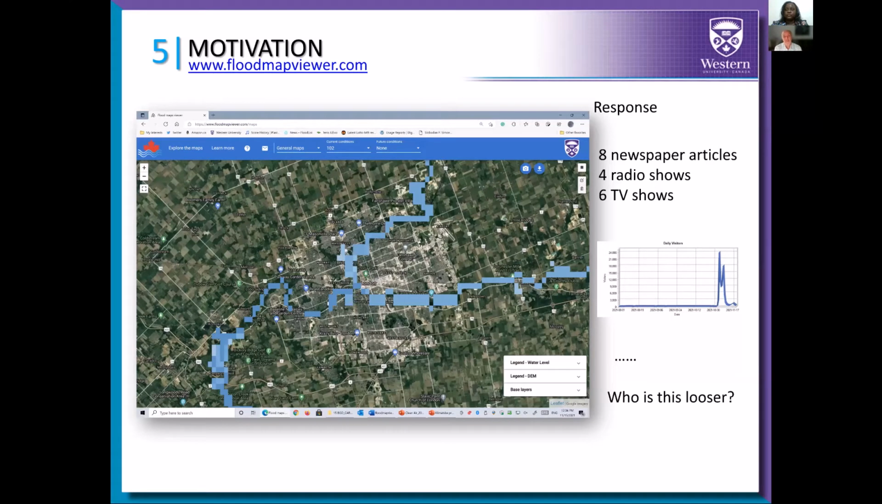The response to this particular publication was, shocking to me, I must say. The attention of the newspapers. About 8 newspaper articles came out, 4 interviews with different radio stations, 6 TV participations and shows, and obviously, I think the climate change issues and link to the extreme events, in this particular case to flooding, was of interest to the general population.